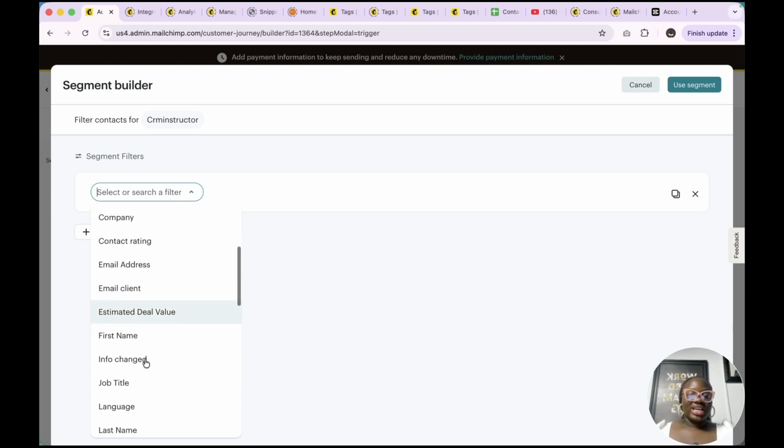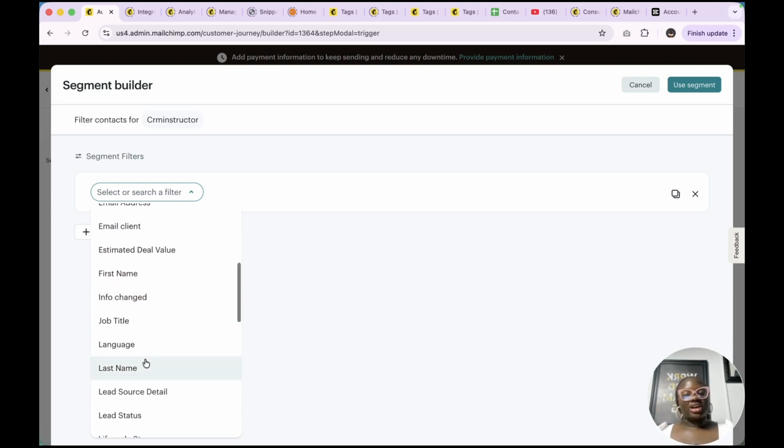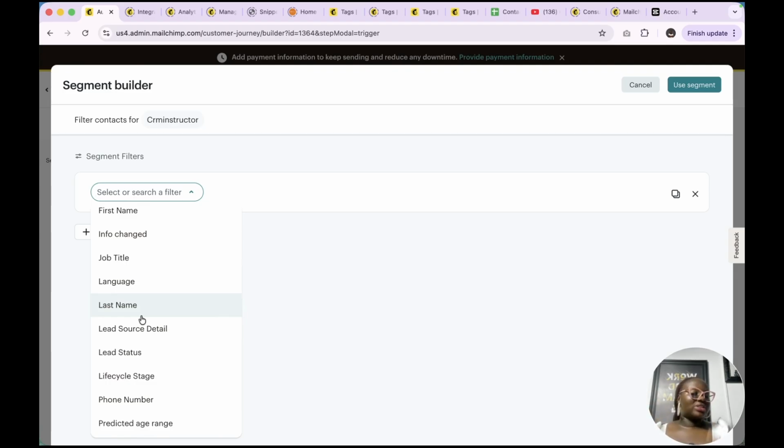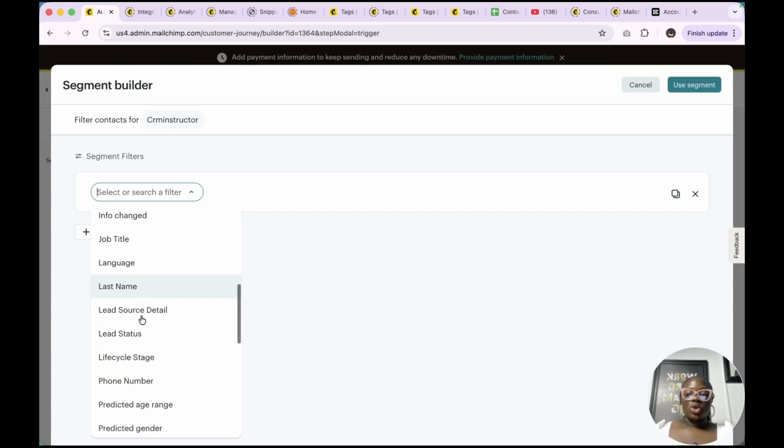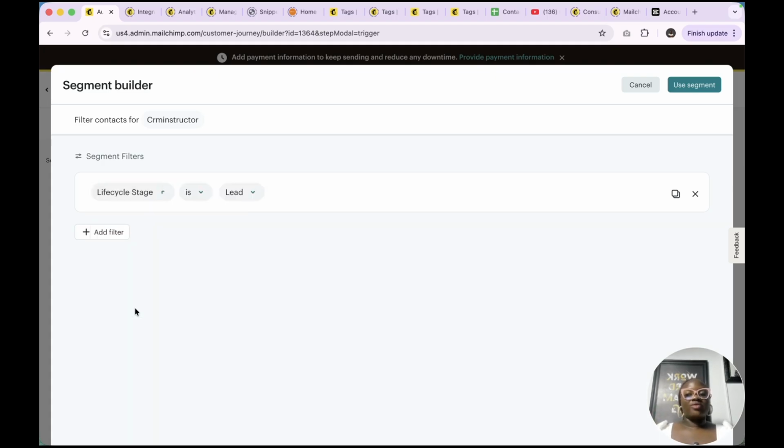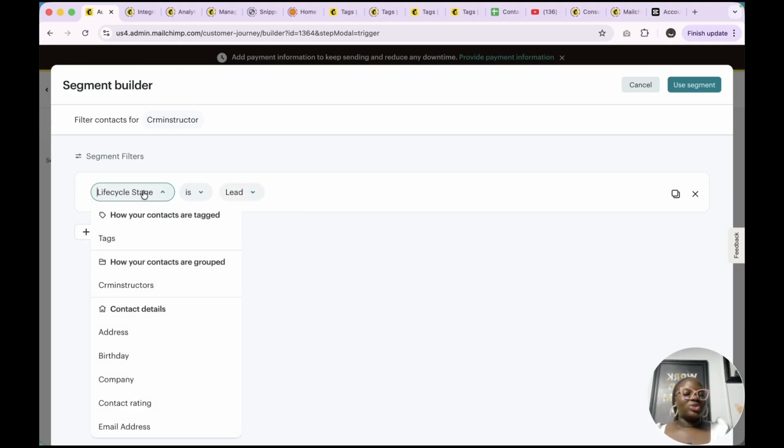We can also decide that we want to check in for everyone that has a first name, or if their lead source is from Instagram, that means if they're coming from Instagram and they have the tag new lead, they are going to be coming into this automation. We can also decide that we want to check in for everyone whose life cycle stage is lead, or maybe it is opportunity or customer, whichever one works for you. So you just have to determine exactly who you are building this automation for.